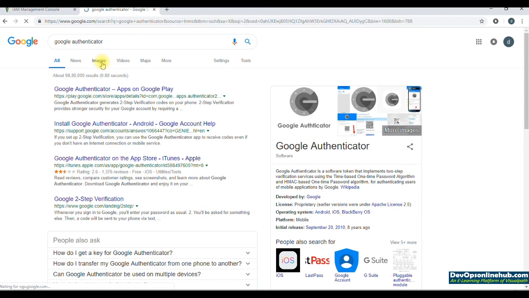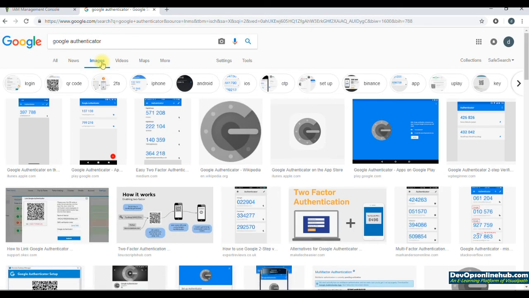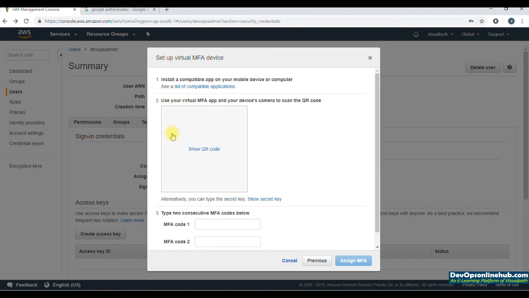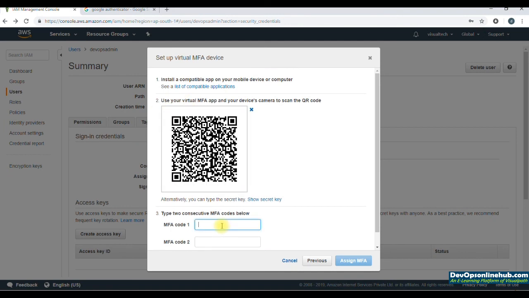So let me show you a few things. Once you install Google Authenticator on your phone and you open that app, you'll get something like that, but you won't see any numbers. You click on this plus symbol, and once you do it, it will open up your camera. Once the camera opens up, you scan this barcode. So you get a 6-digit number when you scan the barcode.